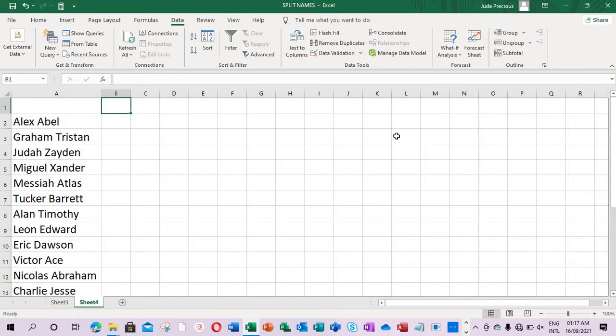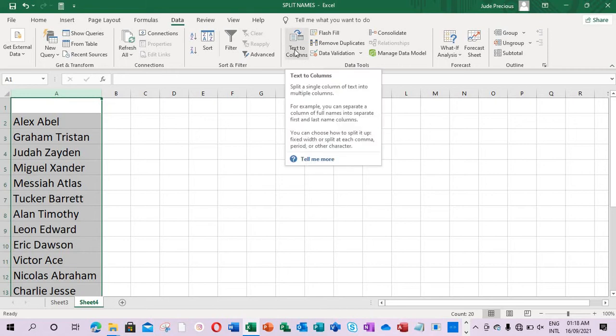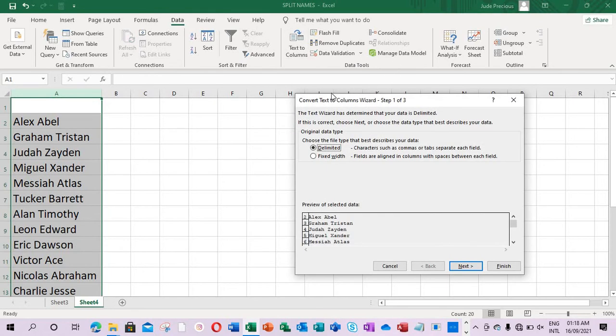To do this, you highlight the column you want to split the name. In this tutorial, it is column A, or you hold down the Control key and tap on the spacebar to highlight the entire column you want to split the name. Then you go up to Data. From here, you select Data Tools Group. You select Text to Columns. From the dialog box, you see Convert Text to Columns Wizard.